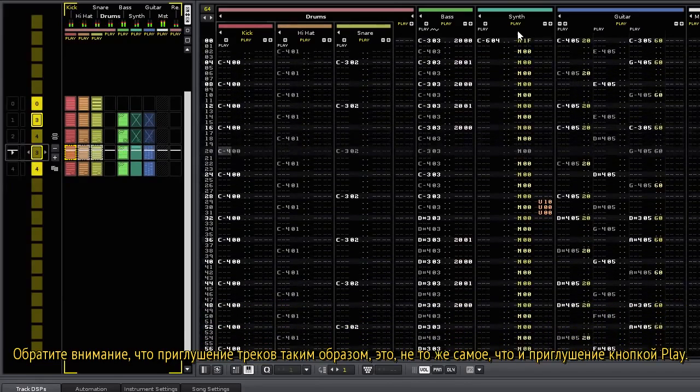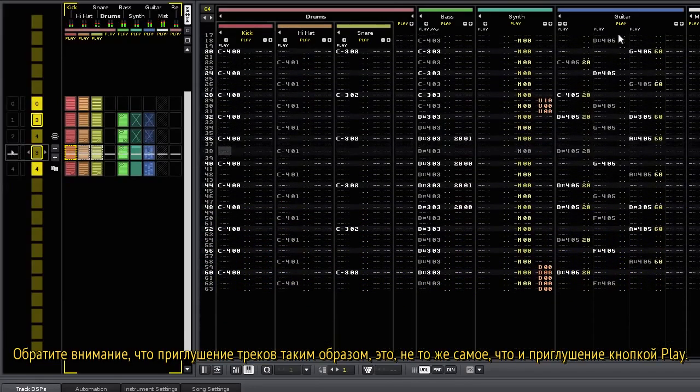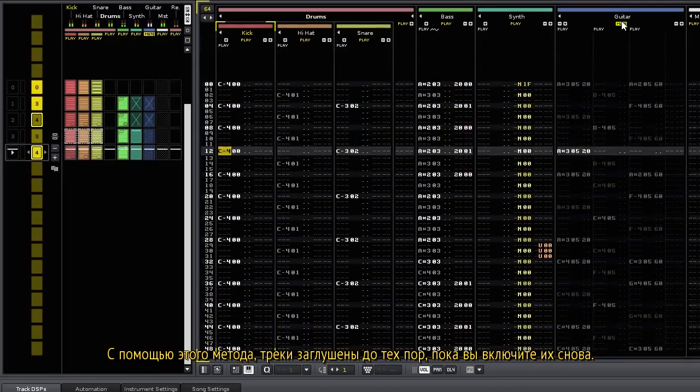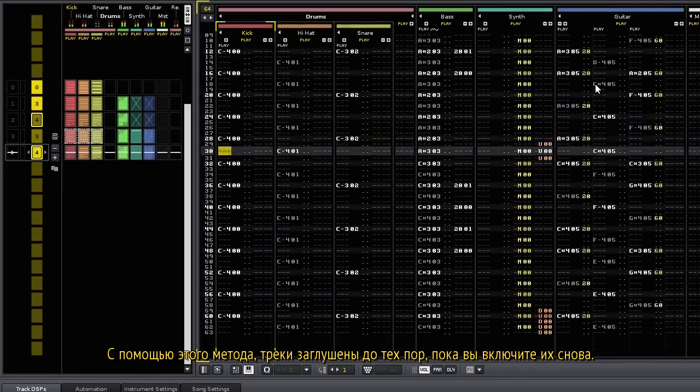Note that muting the tracks in this way is not the same as using the play button. With that method, the tracks are muted permanently until you unmute them again.